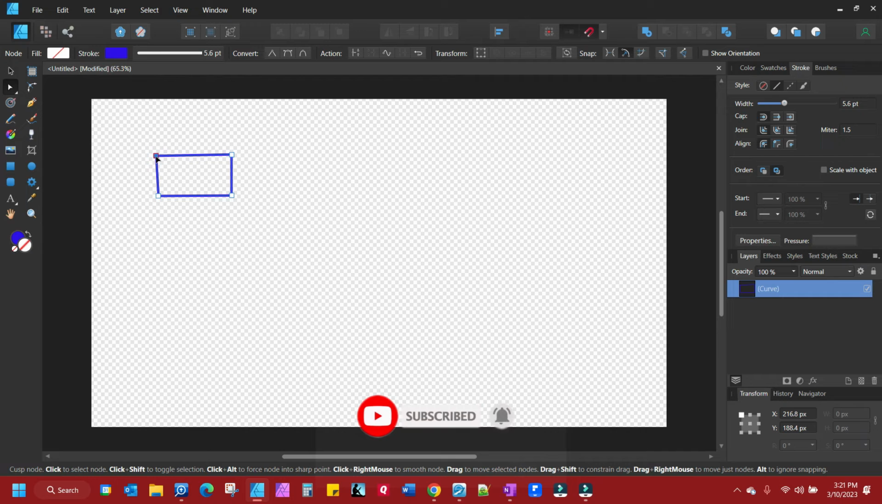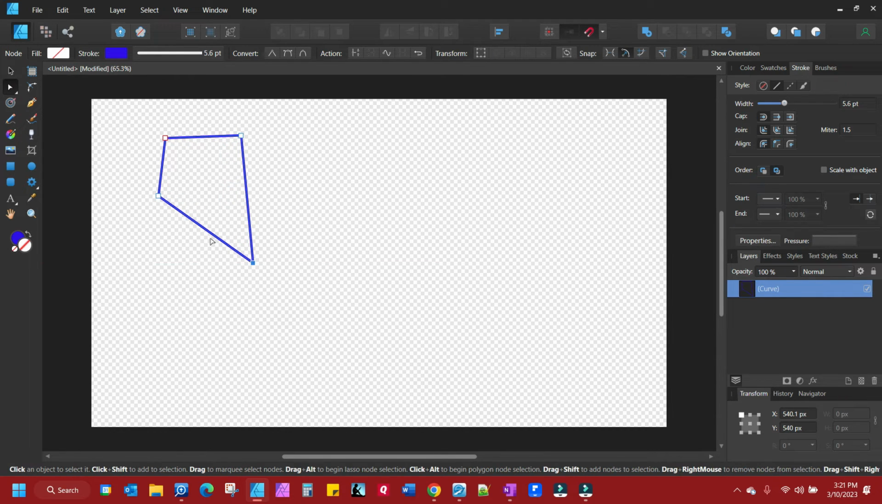Now you can use the pen tool in conjunction with the node tool. If I click on the node tool, I can drag it around. I can change the shape. I could put another node here and drag out from that.